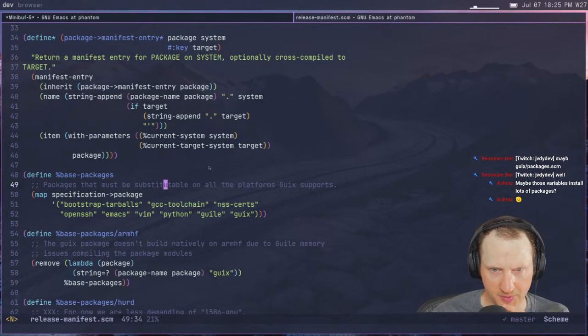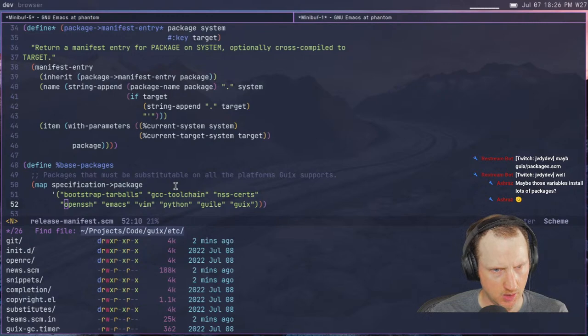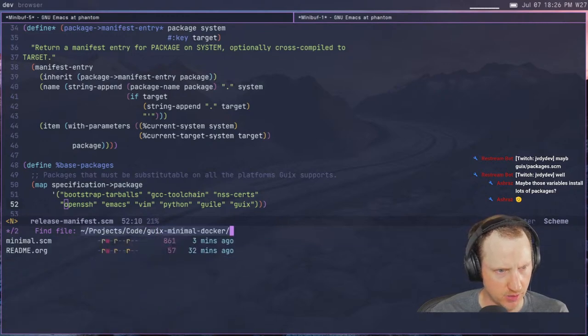Packages that must be substitutable on all the platforms that Guix supports. So we might try to see which of these we can get rid of. OpenSSH might be necessary. I wonder, so we had seen Guix, minimal Docker, minimal.scm.